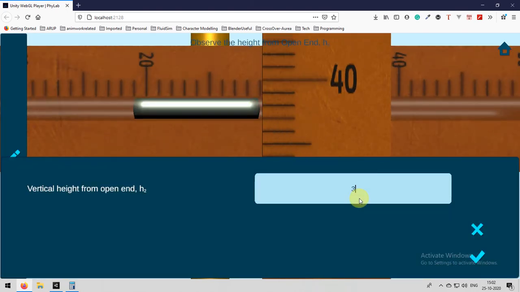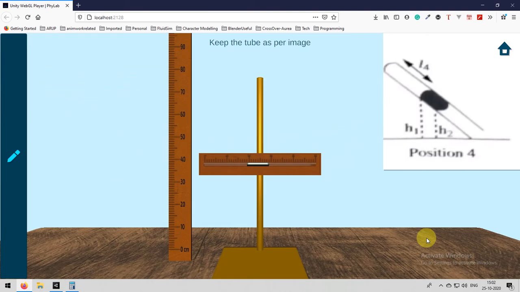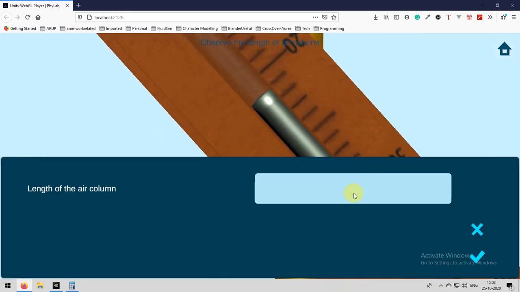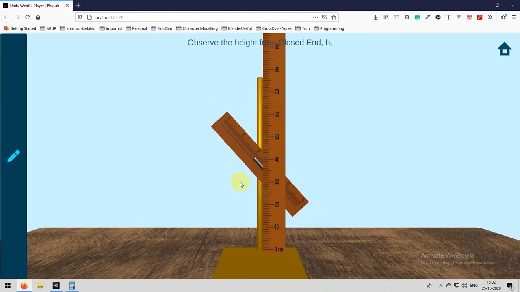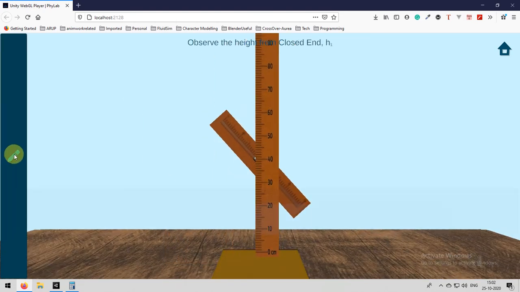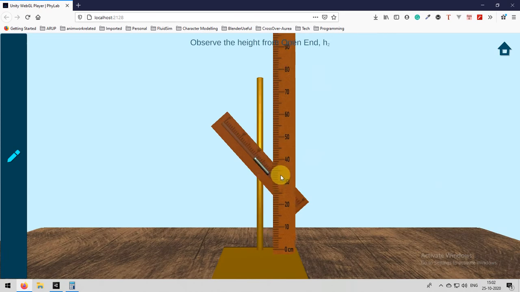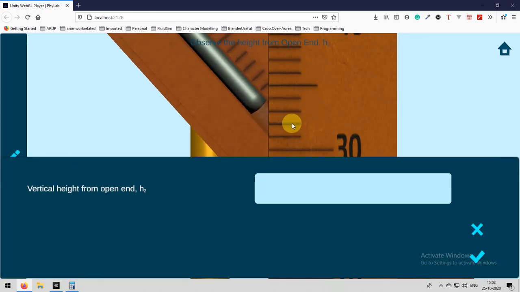So now I am noting down the H2 value, and again I am rotating the tube as per the image, and then noting the air column, that is 21 centimeters, and then dragging the meter scale to note H1, that is 41, and then dragging the meter scale to note H2, that is 33.